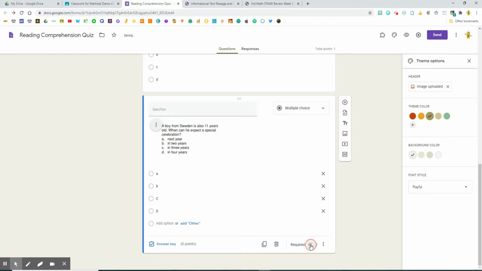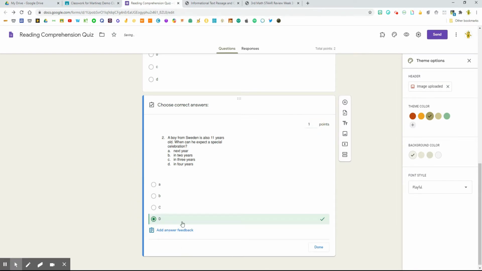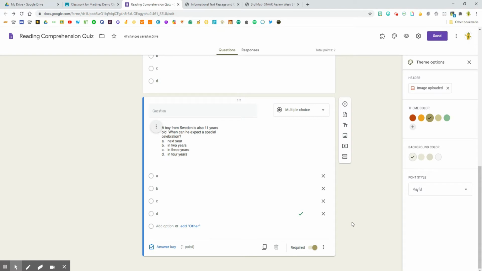I'm going to require for the student to answer this question. Again, I'm going to add the points. The correct answer here is D, so I'm going to select D as the correct answer choice and click Done. Now, if I don't want to continue adding the A, B, C, and D, the points, I can easily save some time by duplicating this question.